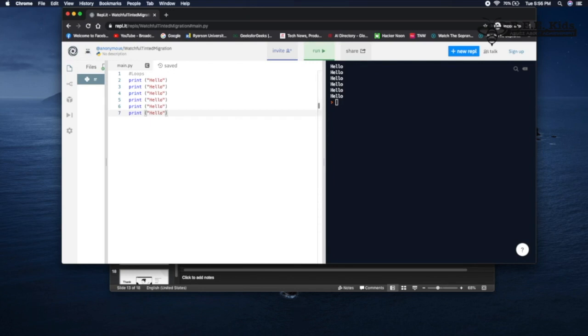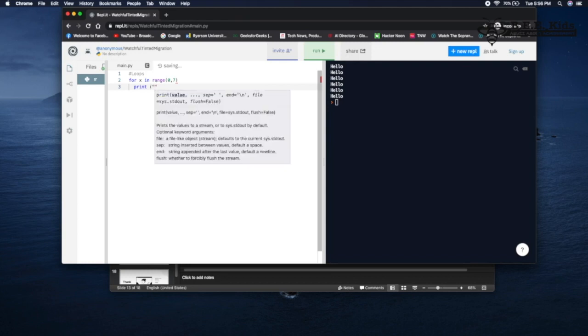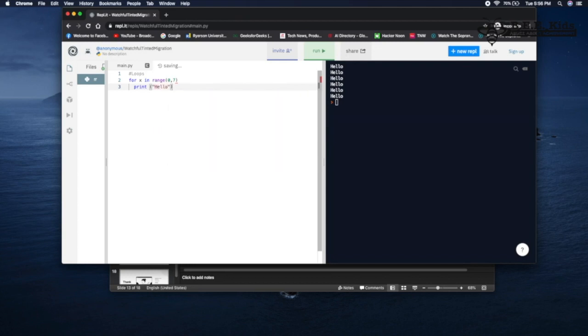Another way we create it is to use a for loop. What a for loop does is it repeats it in a range. So let me give you an example. For x in range 0 to 7, print hello, and let's see what happens. Let's try running this. As you can see, it printed hello 7 times. So that's an example of a for loop.